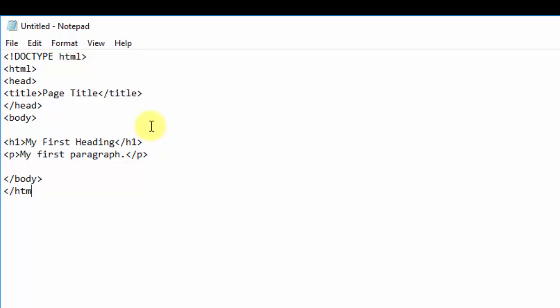So /HTML. Oops. Sorry. Notice that the doc type HTML doesn't get closed. There's no closing section for that. That's just telling the browser, hey, you're about to read an HTML document. So the doc type is an HTML document. And that's why there's no closing tag for that. So now we've typed this in.